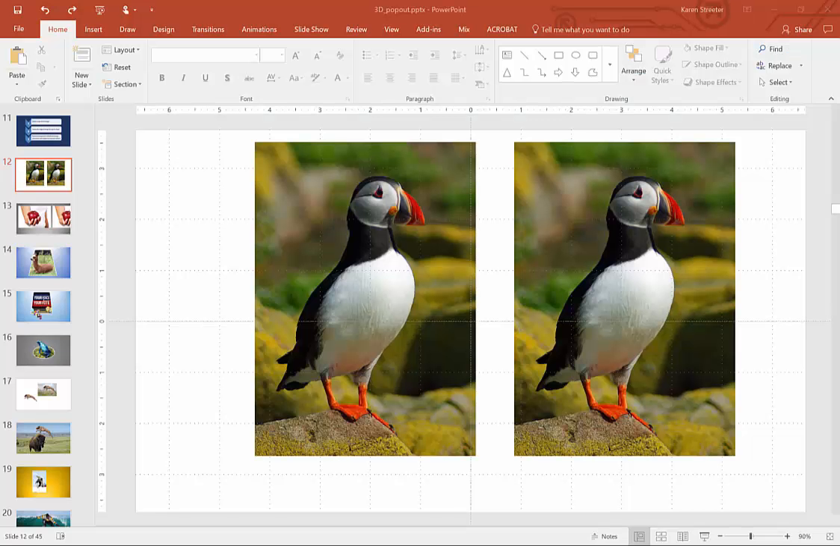What you see on the screen is my puffin, and I've already duplicated the puffin image. My goal for this picture is to have the top half of the puffin pop out of the image frame. So the first thing I need to do is select the original image and put a frame around it. I usually use the simple white frame.